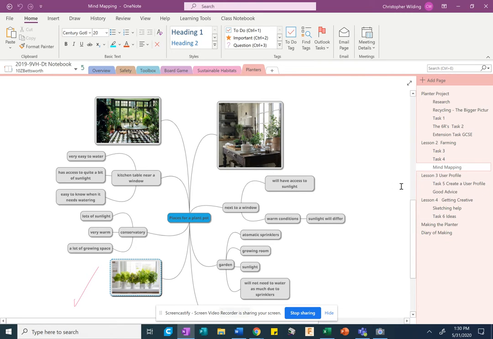First of all, let's just remind ourselves about the mind map. This is a nice example, and lots of you did some fantastic examples of this. So you should use this mind map to think about where your planter is going to go now. Think about the comments you made at this point, okay?